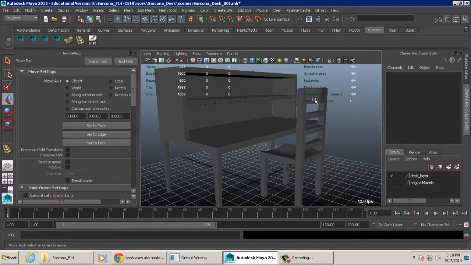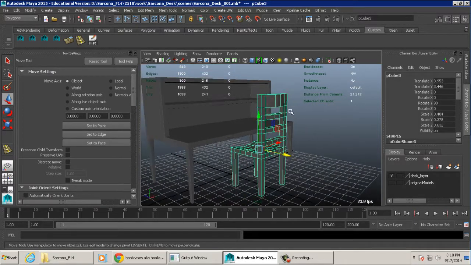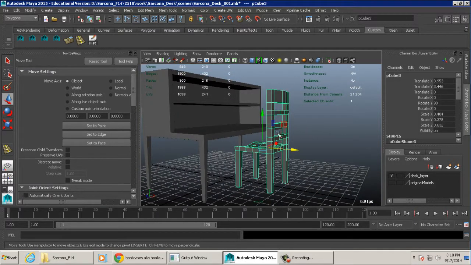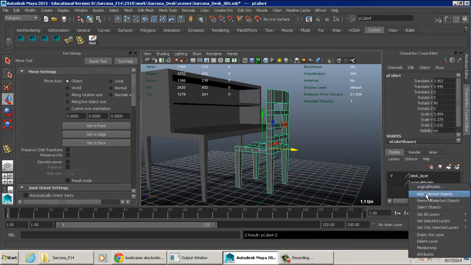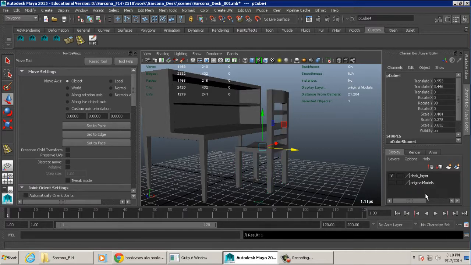The desk already, without anything fancy, looks much more realistic than the chair does. So the first thing we do before we move on to adding that bevel is we duplicate the chair. We just click on it, hit Control D, and then we right click on our original models layer and add that to the selected one. That way we've duplicated our chair and put it onto that layer.